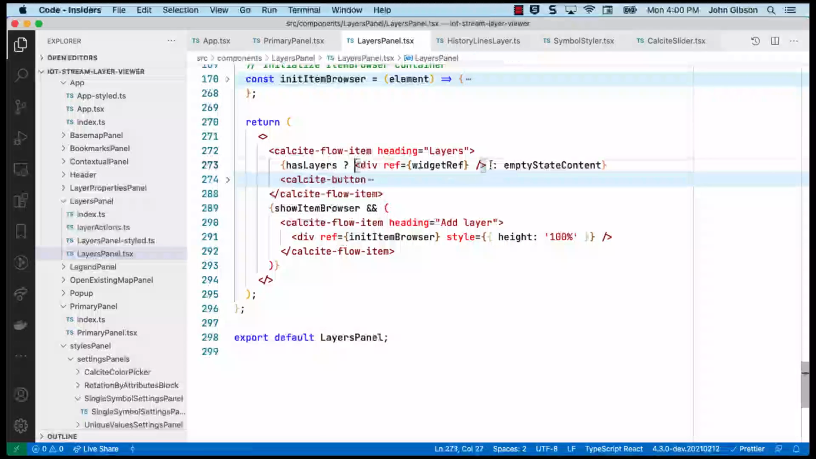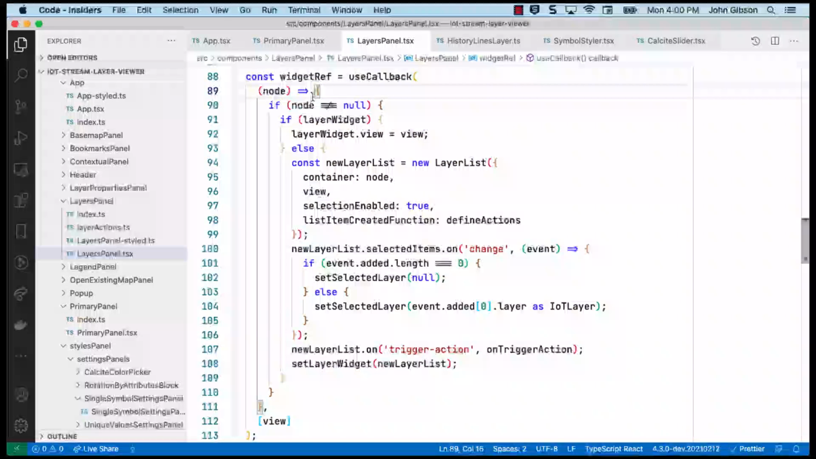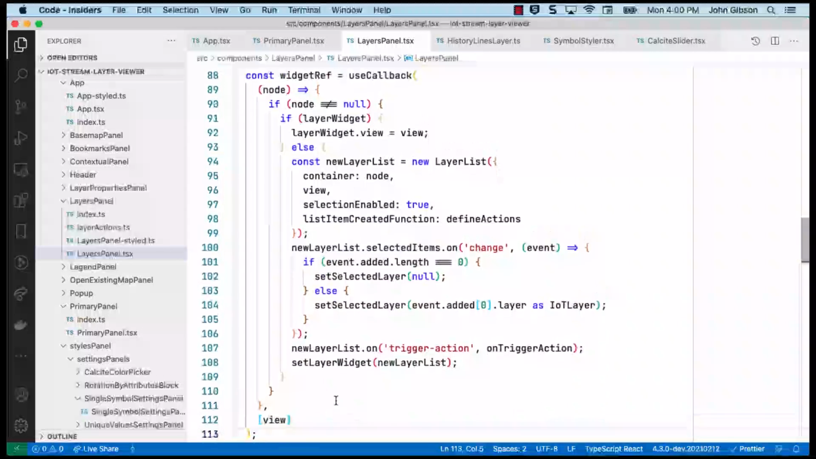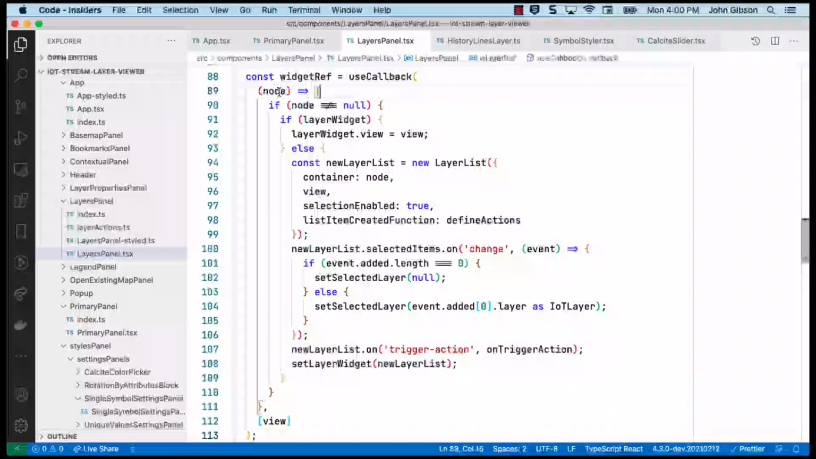So down here we see that we have a plain div that we're going to use to mount our widget into, and we're using the ref prop from React. Usually you would use this with the result of the useRef hook, which we're not doing here. This widget ref variable is actually a function which accepts the node once it's mounted and then does some stuff. This is called the callback ref pattern, and the importance of using it here is so that we get access to the underlying DOM node, but what we really care about persisting and working with throughout the rest of the component is the instance of the layer list widget that we're going to create.